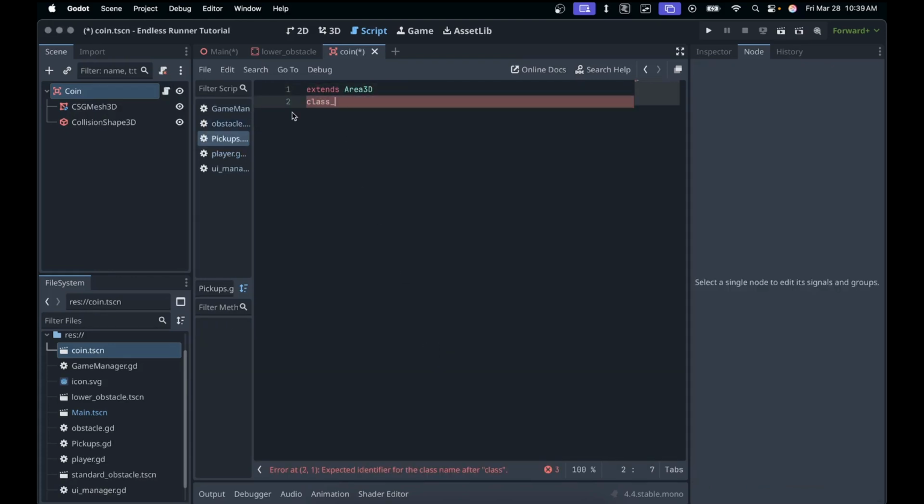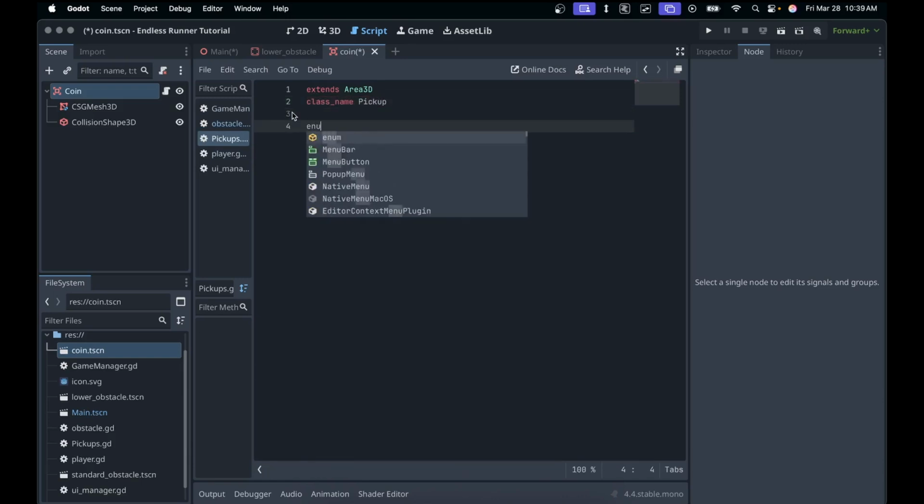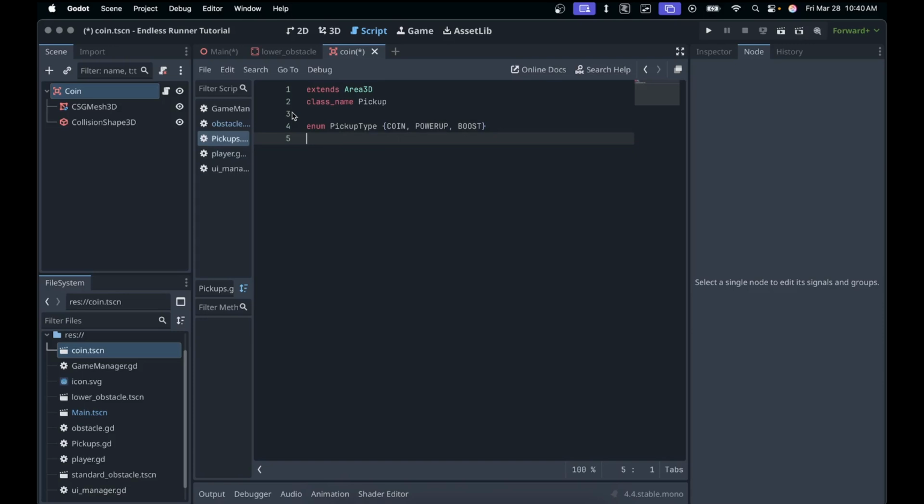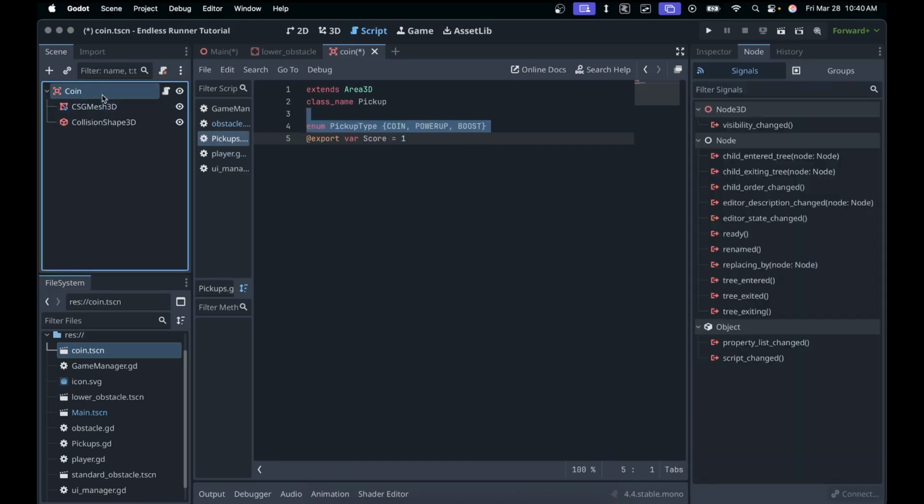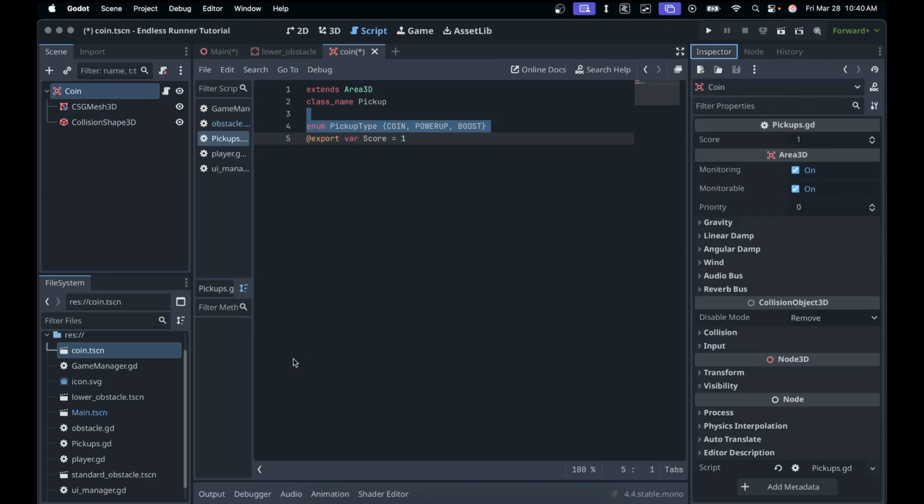class.gd, class_name Pickup. And then we'll come in here and say enum PickupType, and then we'll pass in our types. So in our case, we'll go ahead and just say coin, comma, maybe a power up, things like that. We can have whatever we would like inside of here, or perhaps a boost or something to that effect. Now, with this, we can come in here and go @export var score, and we'll make that equal to 1 by default. So now when we click on our coin, we can actually determine what our score is going to be.